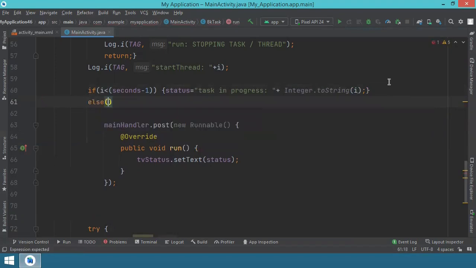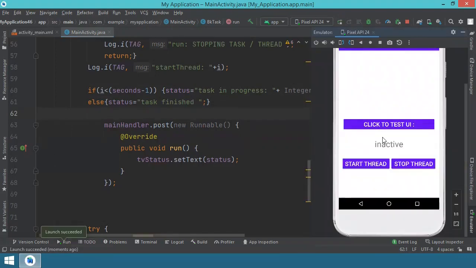And for the last one, as you can see at the end of the loop, so for the last iteration, we'll just say status task finish. I was a bit undecided whether to say task finish, stopped, canceled, whatever it was, but just to keep it simple, task finish should be enough. Now, if we run this, and let's try it, we should see the text view being updated every step of the way and in the end as well.